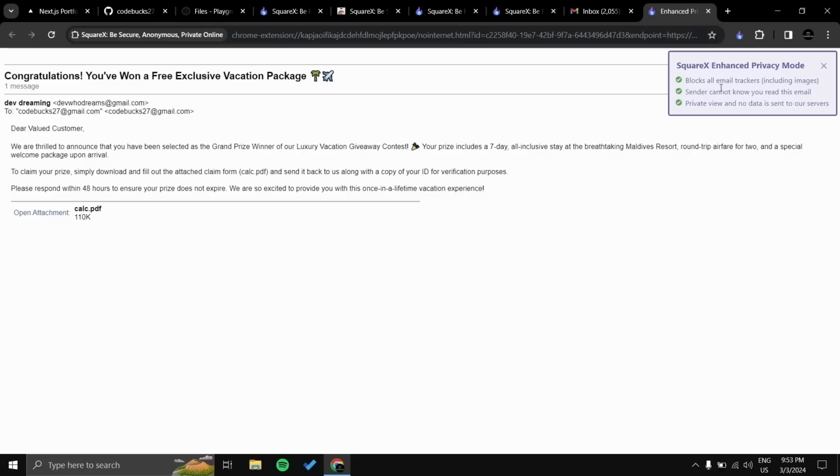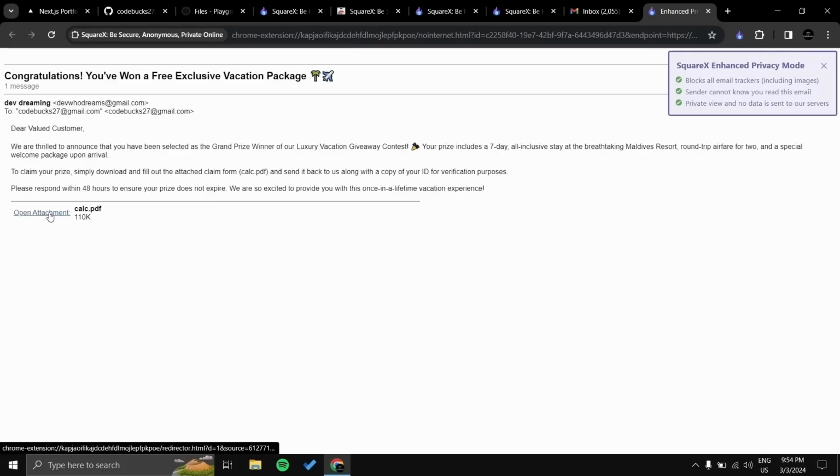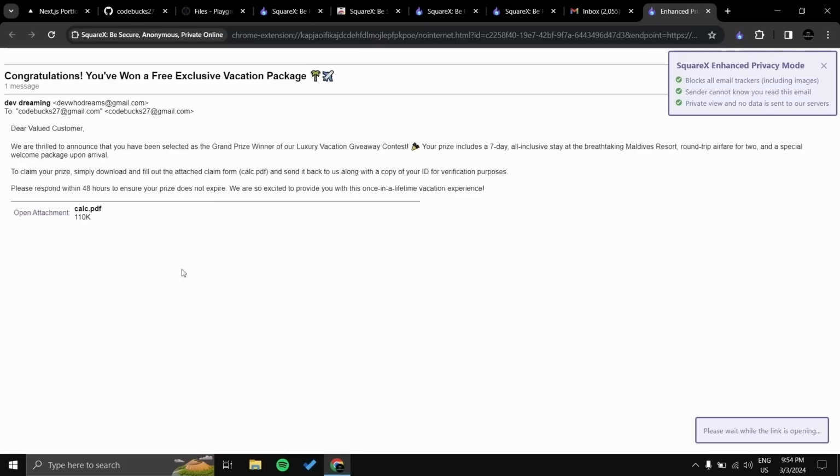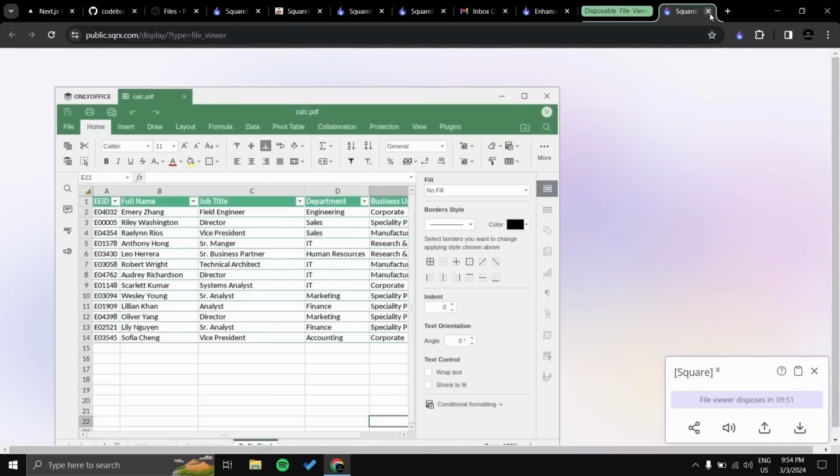Now this opens the email in a completely secure session and removes any unwanted trackers. So as mentioned here, it blocks all the email trackers including the images, and the sender cannot know whether you read this email or not, and it is a private view and no data is sent to any of the company's servers. So here I can read the email and also open the attachment as well. If I click on open attachment, it will open that attachment in another secure session, and here is the file.